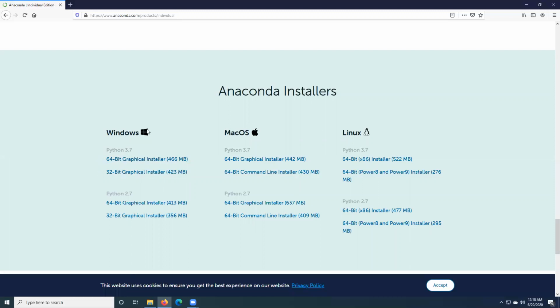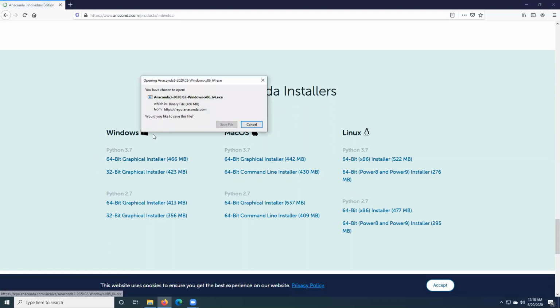Anaconda is also available for the old Python version, that is 2.7. But select the latest version, which is 3.7. Anaconda comes with the Python 3.7 version. Now click on the 64-bit download link. The size of this download is nearly 500 MB, so it is a little bit big. So just click on the save button.